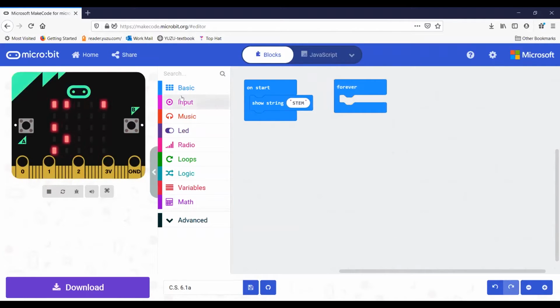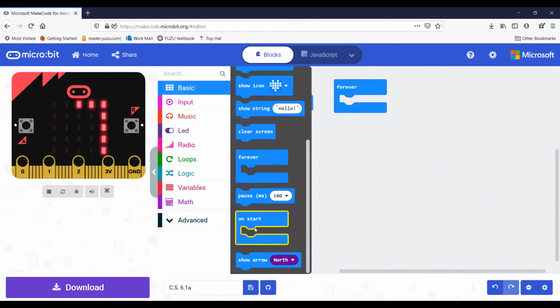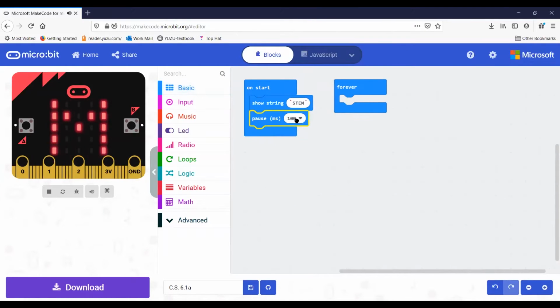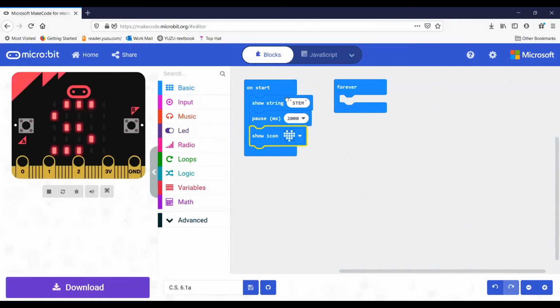Okay, and then we're going to go ahead and pause for 2 seconds and display an image with that. So we're going to go for that heart. So at this point, that completes activity number 1.